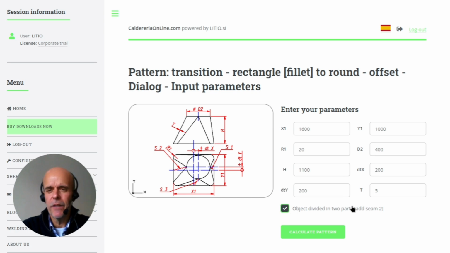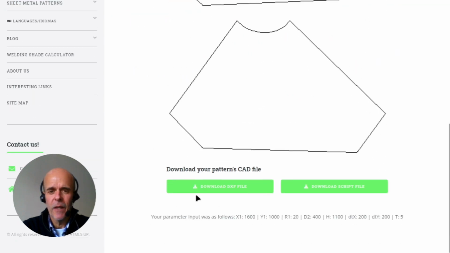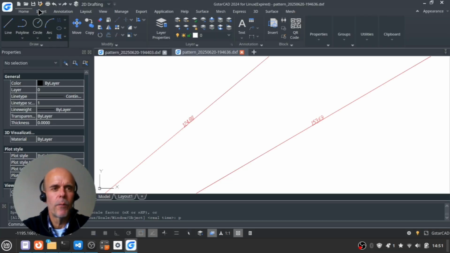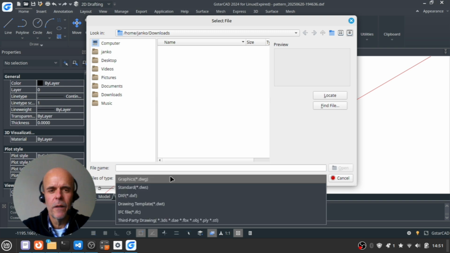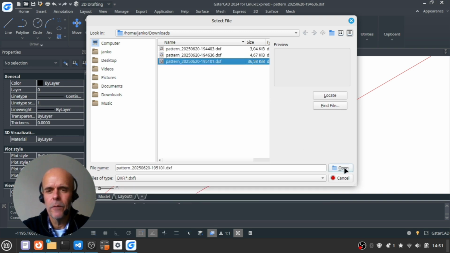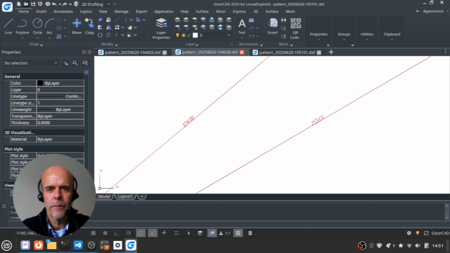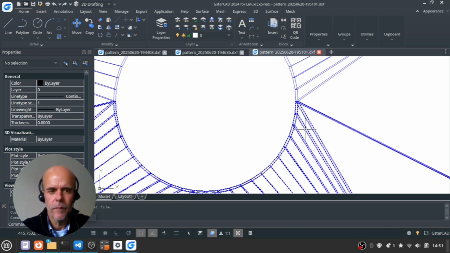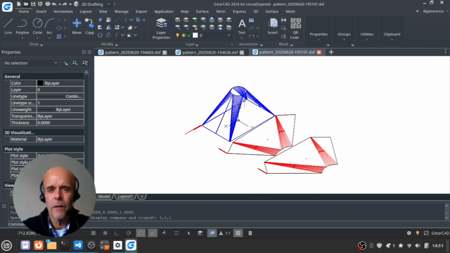And finally, I have this rectangle to round transition. I have already completed all the parameters. Some are quite similar to the previous one. The object divided into parts. I calculate the pattern. I will download this and see you again in my CAD. So back in my CAD, I will open this last download. So this is a rectangle to round offset transition.